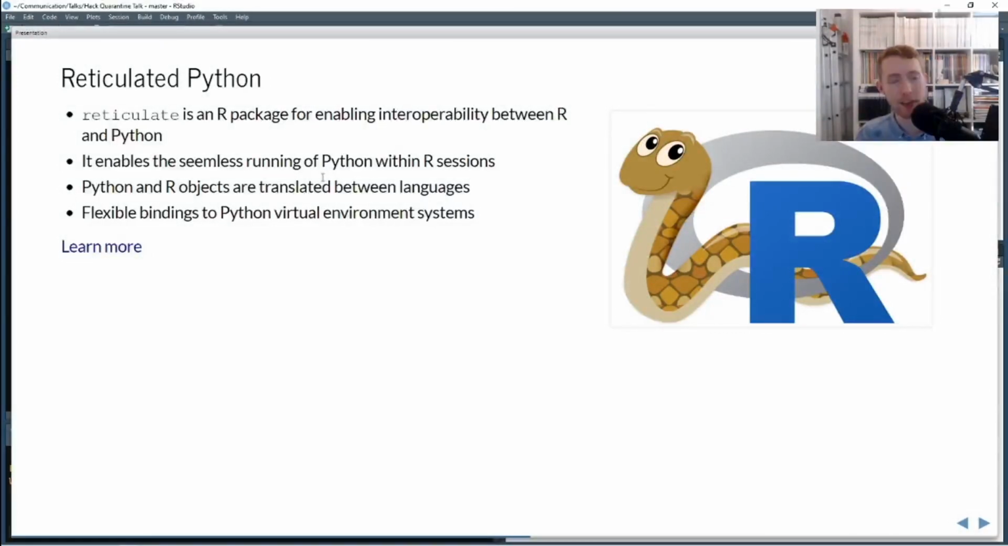Reticulate is a package that was developed by RStudio quite recently, but it's already quite mature and stable. And it enables interoperability between R and Python. So basically lets them talk together and run very seamlessly together. So what it lets you do is you can run Python within an R session and let the two languages talk between each other. And it facilitates translation between objects in both languages. We'll get to more on that in the next slide.